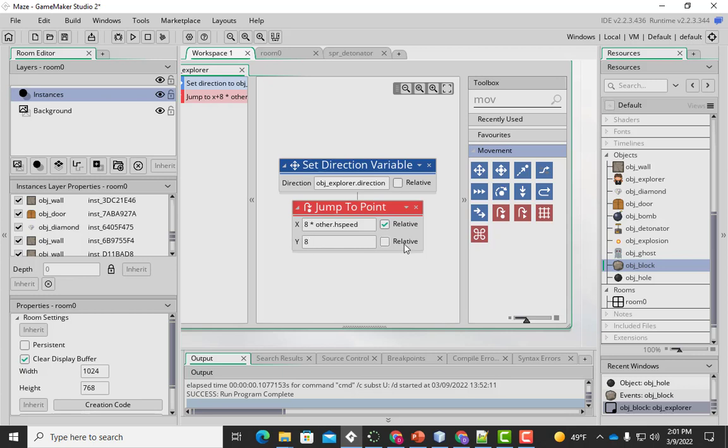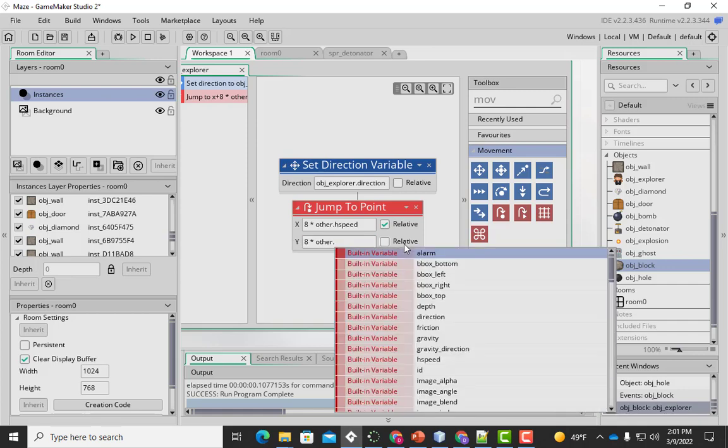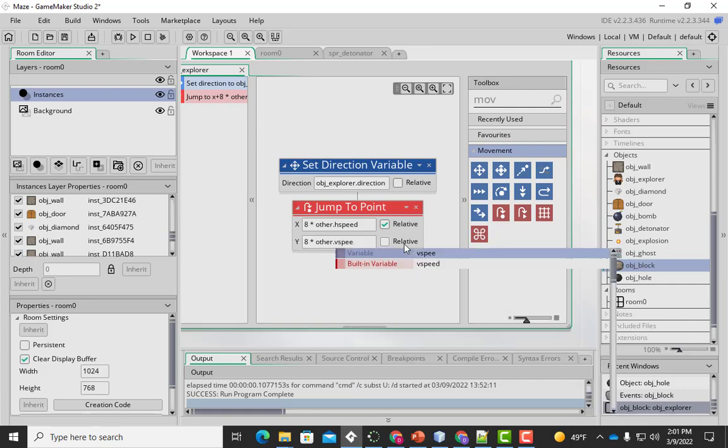But we'll try this. Here it's the same equation, other dot v speed. V speed is the vertical speed.